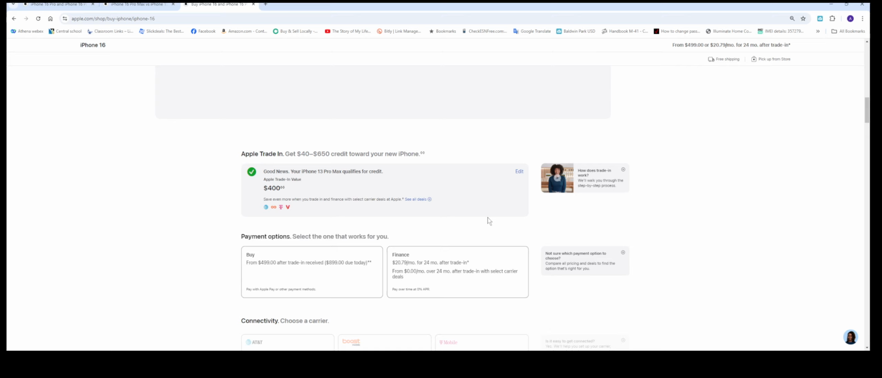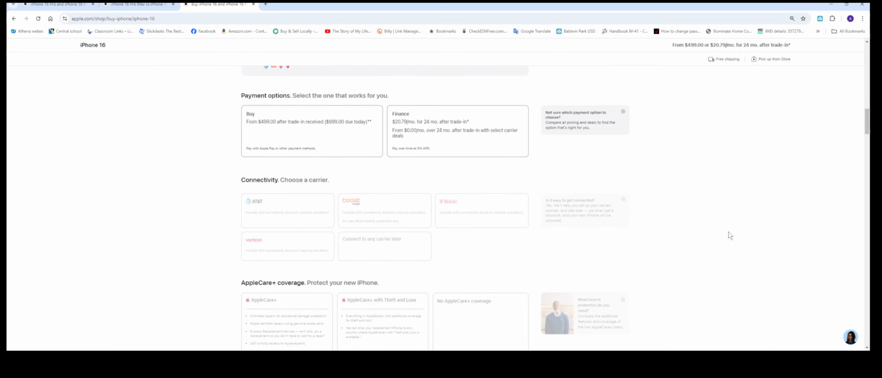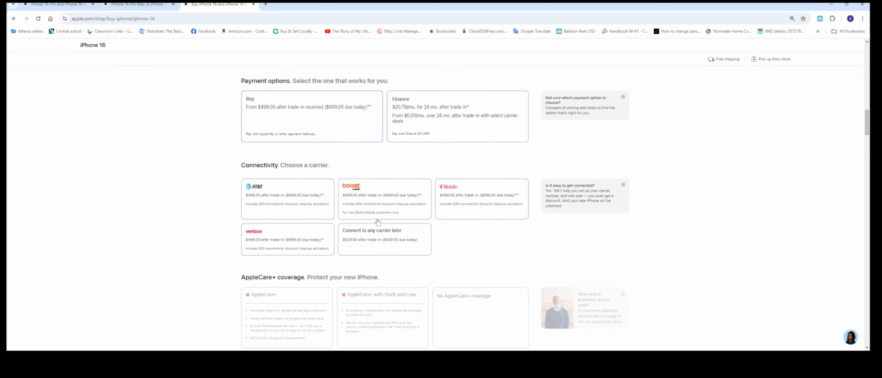The iPhone 13 Pro Max, you can probably sell for more than $400. But as always, when a company takes in a trade-in, they're going to give you a lower price than what you could have sold it for outside. So this is how much you would pay after the $400 credit. You end up with $500. Or you can finance it and do a monthly payment for 24 months.